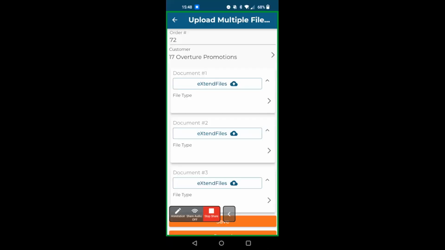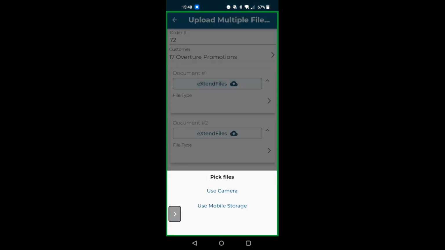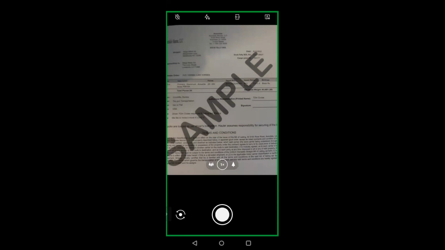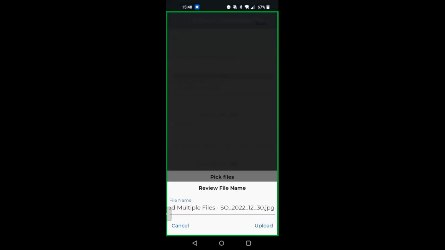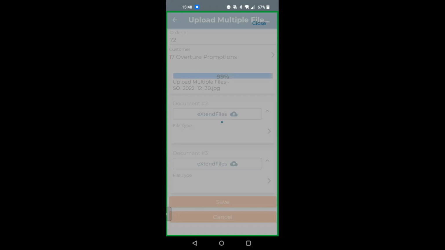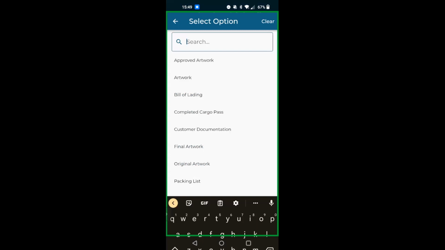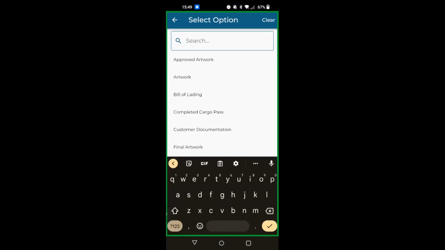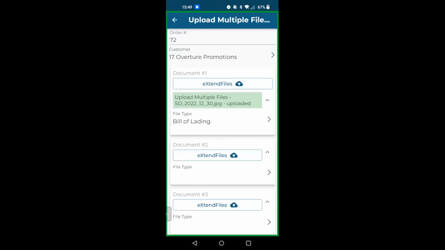So I'm going to go ahead first here and click the first EXtendFiles button and use my camera, and I'm going to take a picture of a bill of lading, capturing that image, approving that image, uploading that image to the cloud storage. Once the image lands in cloud storage, I can classify with my custom list of file type, I'll classify that as the bill of lading, adding that attribute.